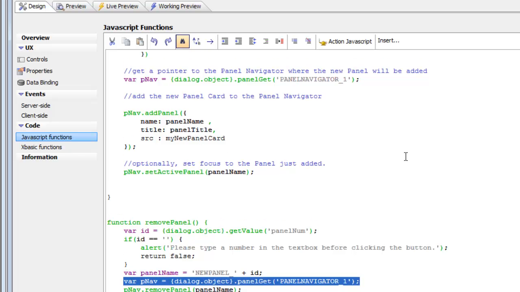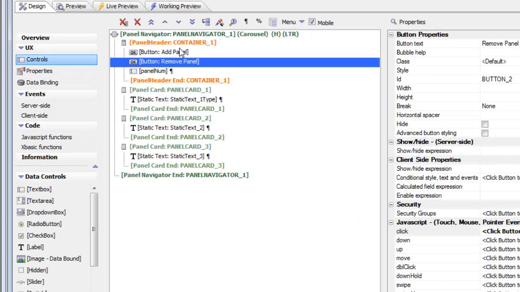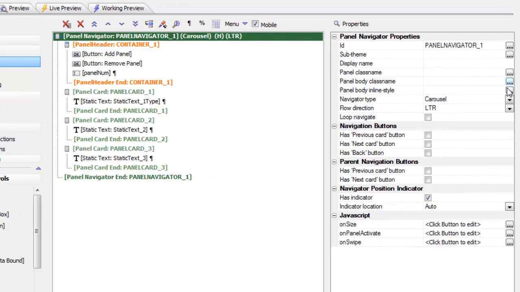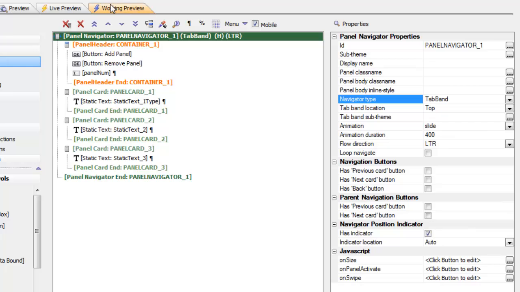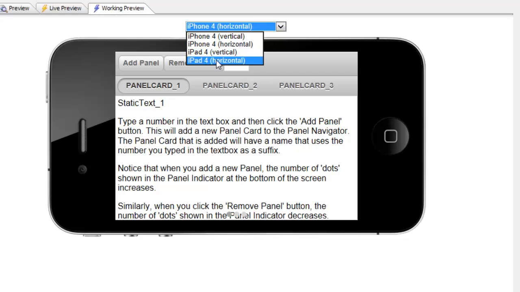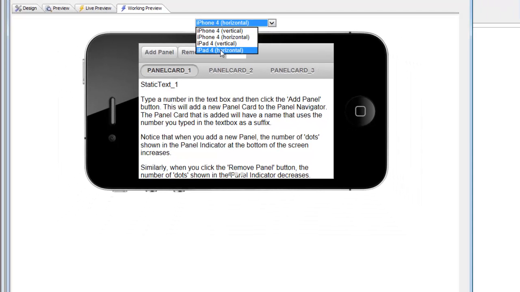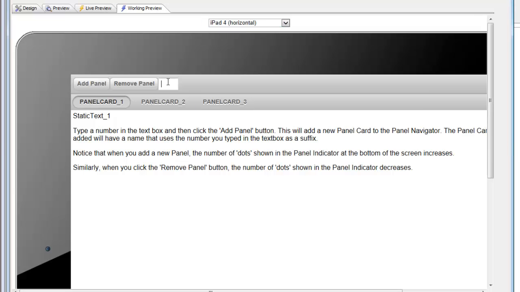So next let's go and see how the panel title is used. So let's go back to controls now and change this Panel Navigator from a carousel to tab band over here, and then let's go over to working preview and let's switch to a bigger mobile device simulator so we can see the actual tab band buttons. So we'll switch to iPad horizontal right now, and we'll just make our screen a little bit bigger, and let's just type in 1 right now and then add a panel.